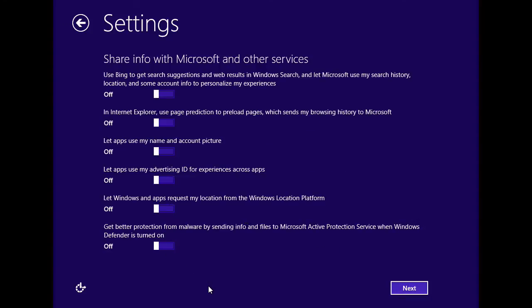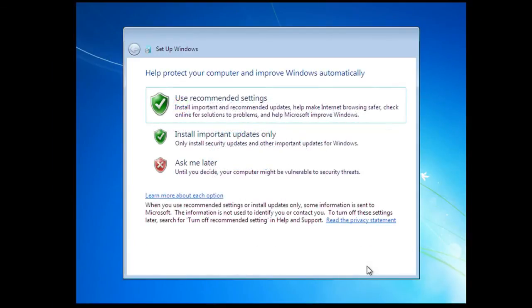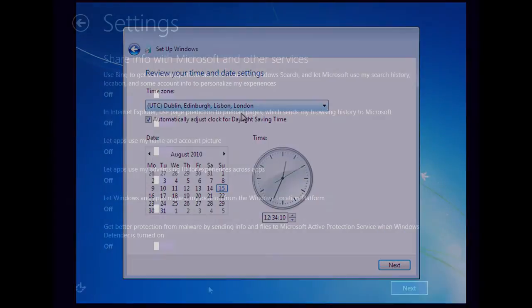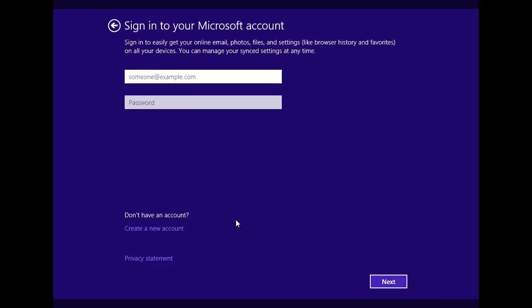As we're stepping through this, let me just go on record to say that I really don't like this full screen bland setup wizard Windows 8 style thing. I didn't like it in Windows 8 and I don't like it here. The Windows 7 one was just so much quicker and easier, more intuitive, and it looked better to boot. It's saying next we will set up my account. Okay, I don't want to use my Microsoft account.